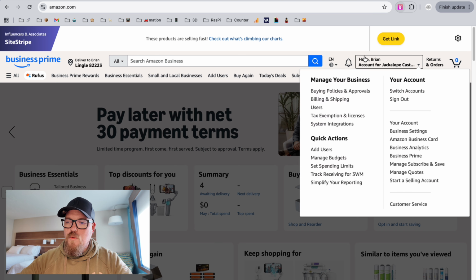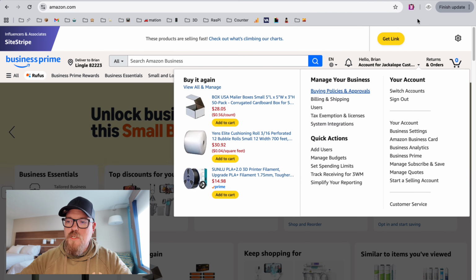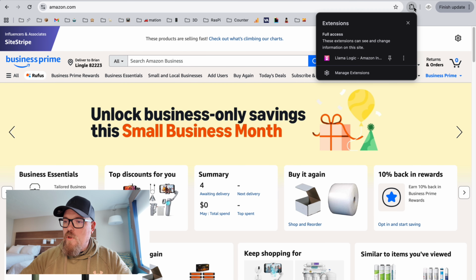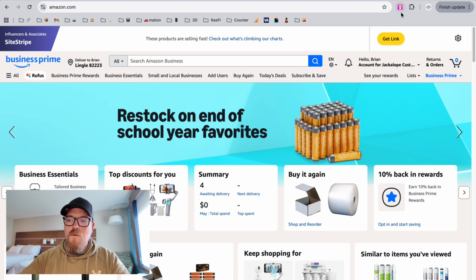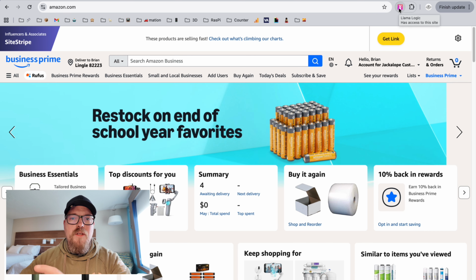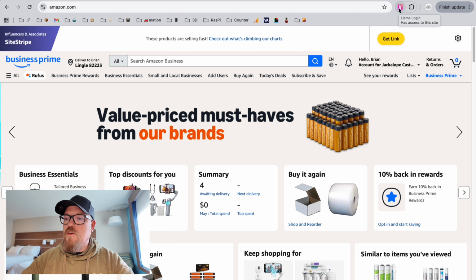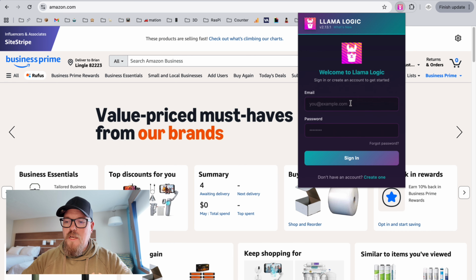You can click this to open up Llama Logic, but if you close it, it'll go away and you won't see it anymore. What you can do is click this little pin that'll pin it to the top there, so it's always going to be visible. This is imperative to get the most out of Llama Logic. So let's click this and we're going to sign in really quick.